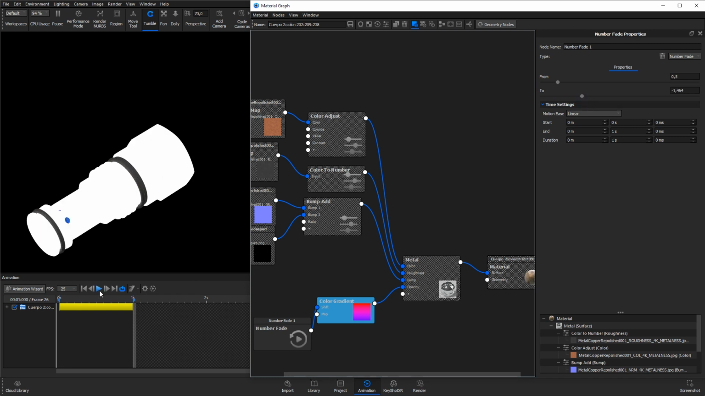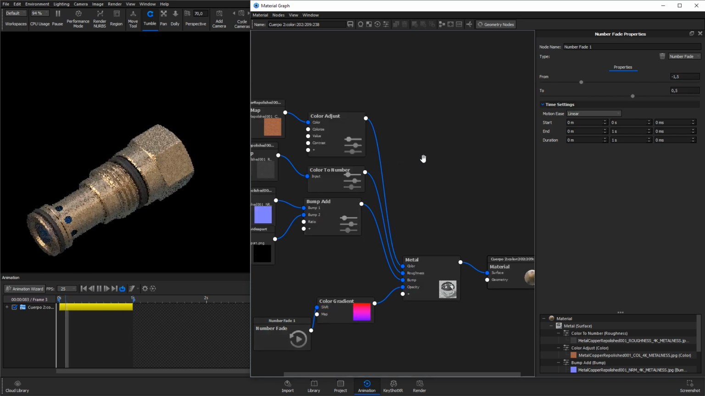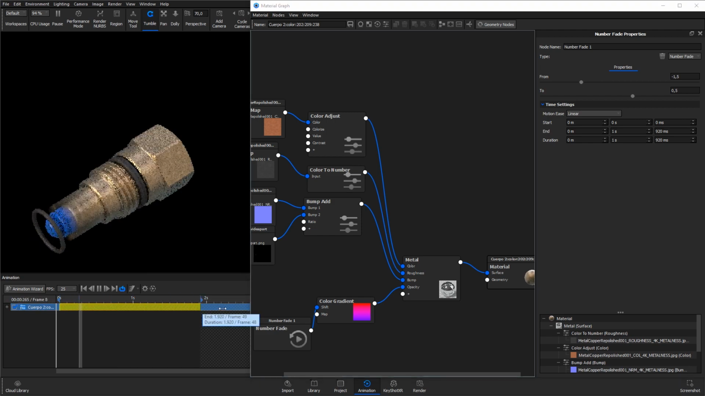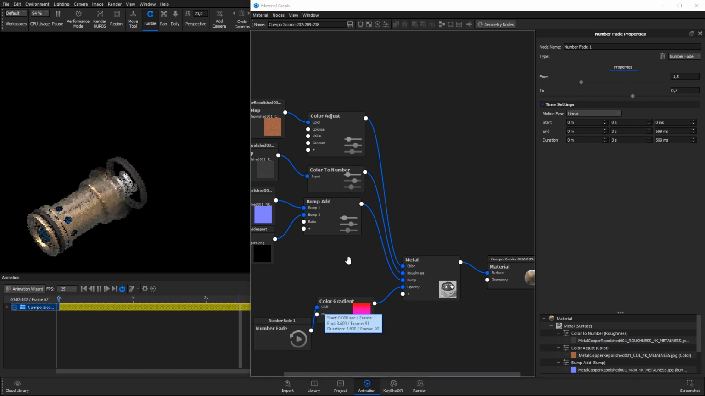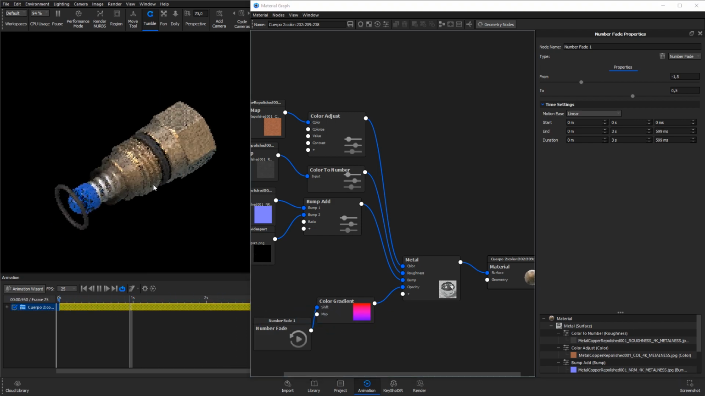Hit the play button in the animation timeline to see the animated color gradient texture. Adjust if needed. Hit C on the keyboard to view the final result. In the animation timeline, click and hold the right side of the material group and drag it to the right to adjust the length and speed of the animation.